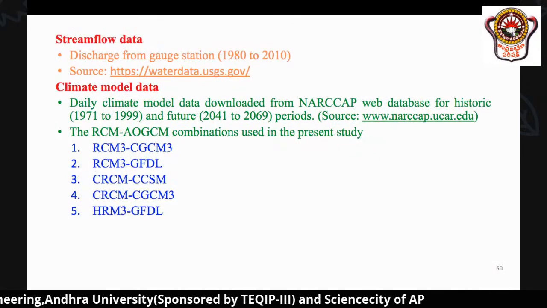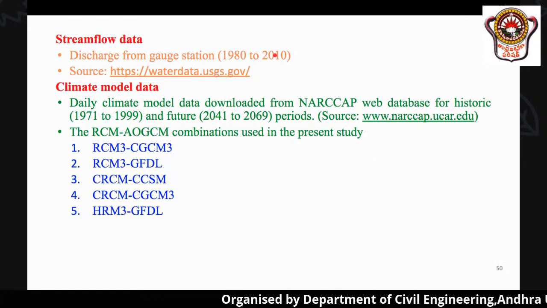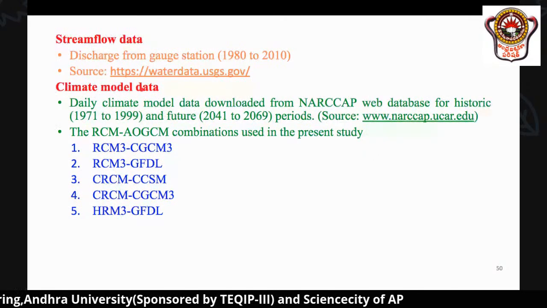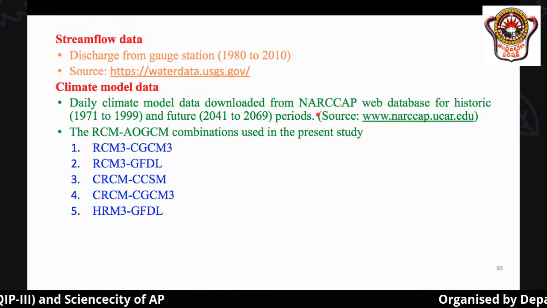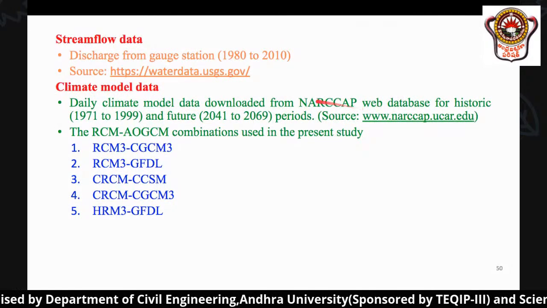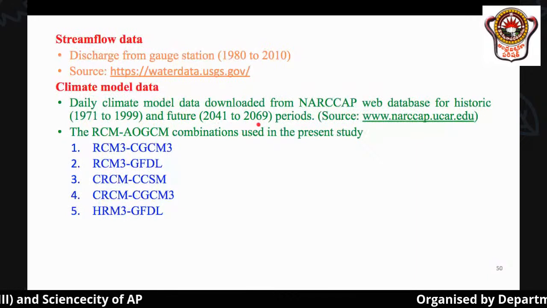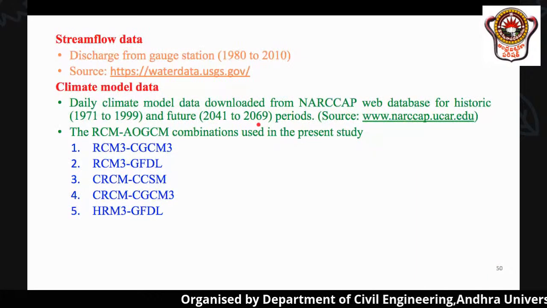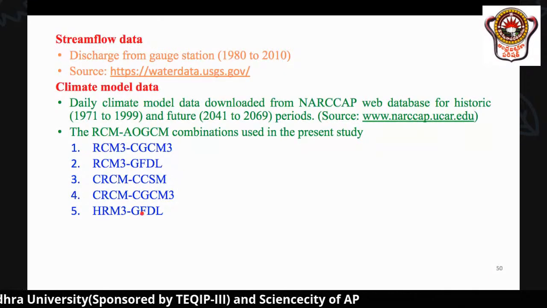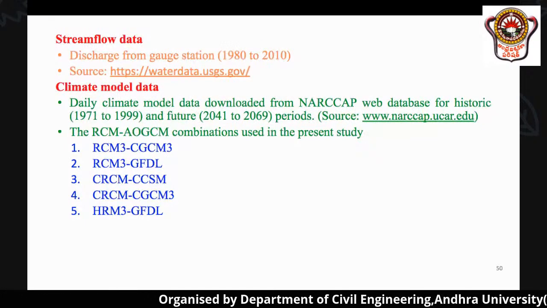Here is the stream flow available for the study area, taken as a 30-year data set from the gauge station. The climate model data is available from many global websites. Similarly, for regional climate data for the American continent, they provide a separate website where you can download the data sets. They provide historic data for 30 years, and similarly future data for 2041 to 2069, 30 years. Those are the two different sets they provide, and they work with different models, almost 5 climate models. We took 5 models, downloaded the data sets, and used them in the study.